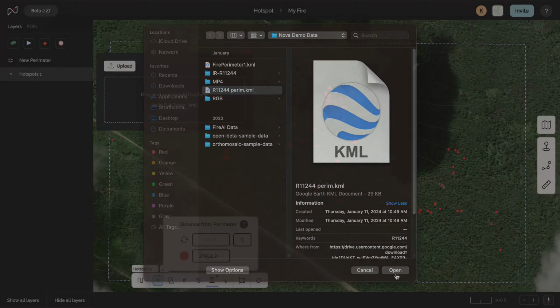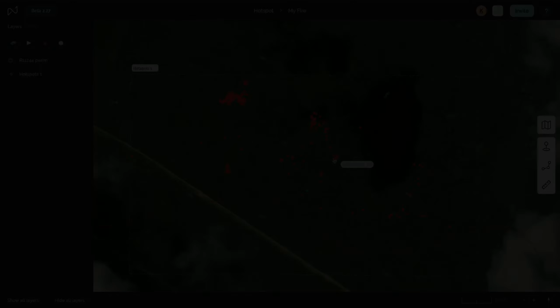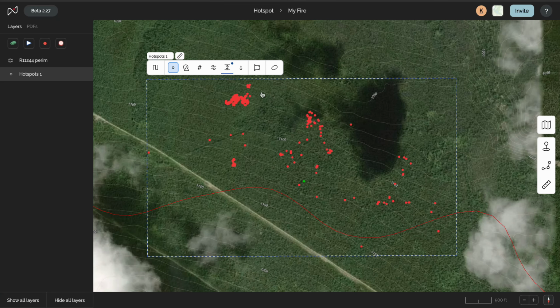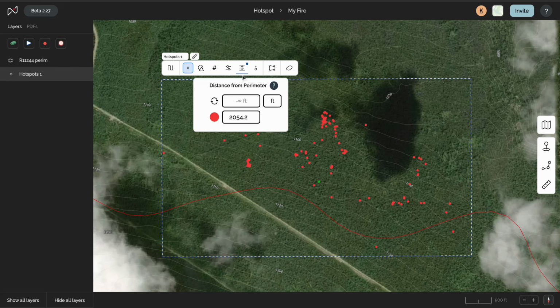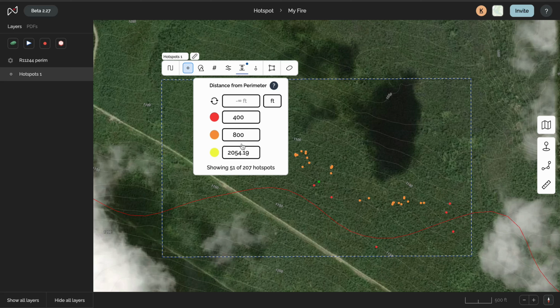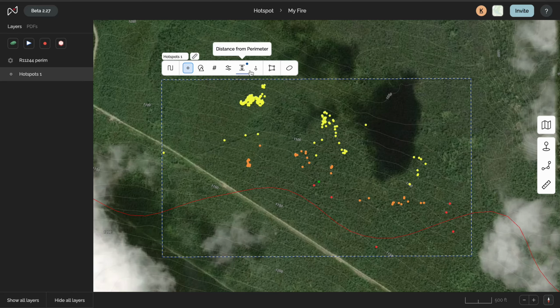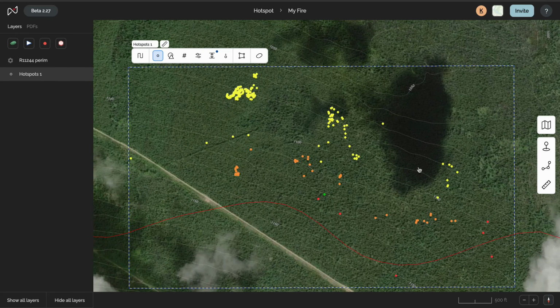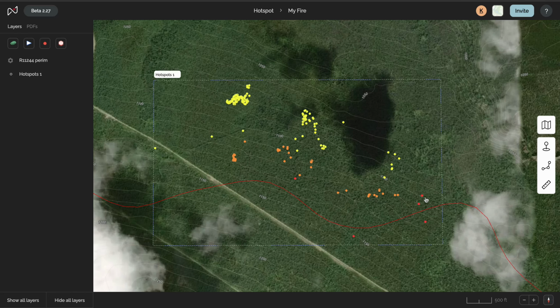Now we have our fire perimeter uploaded, and we can go ahead and edit the colors based on their distance from perimeter. So let's say we want all hotspots that are within 400 feet of the perimeter to be red. All hotspots that are within 800 feet of the perimeter can be orange, and the rest can be yellow. We can see we don't have that many that are within 400 feet of the perimeter. Most of them are more than that. And the distance from perimeter is just a great way to divide up priorities or importance of hotspots.